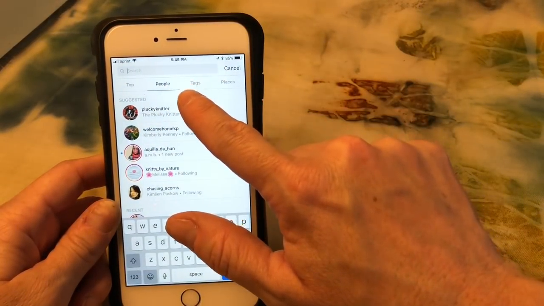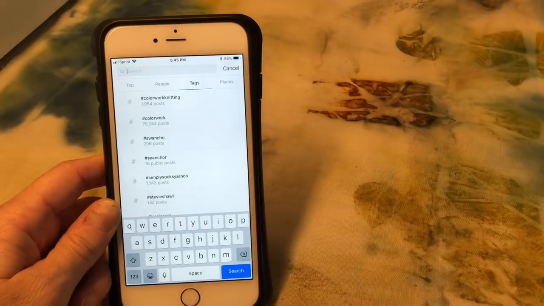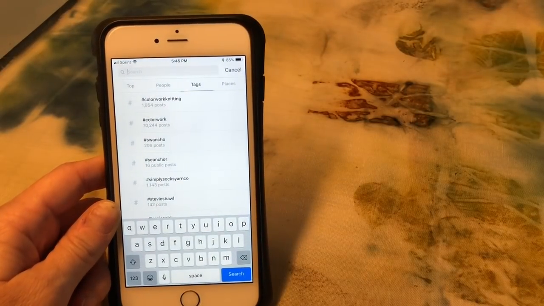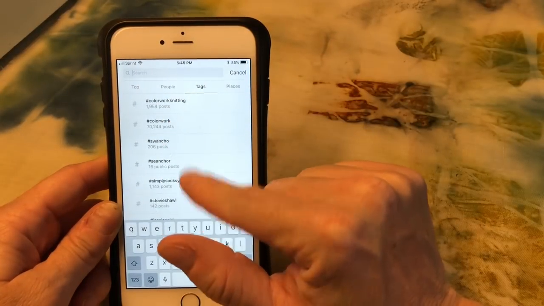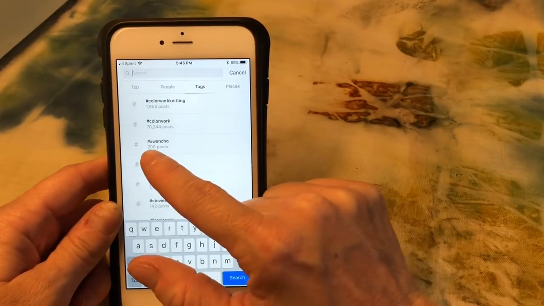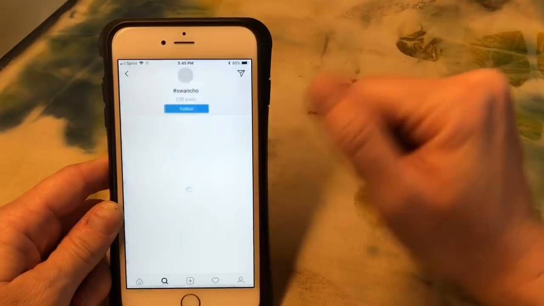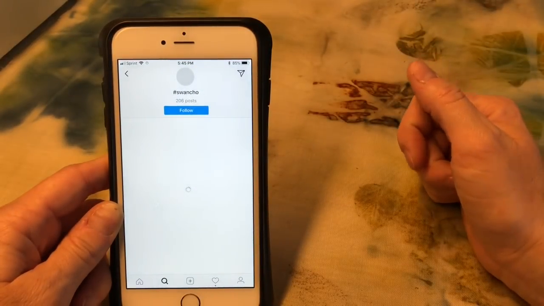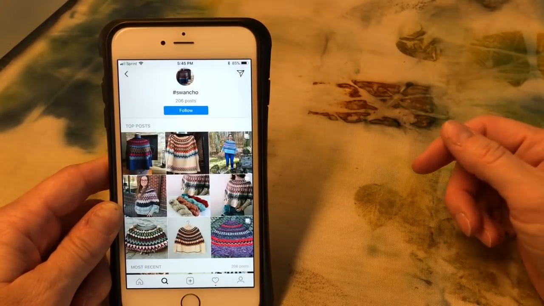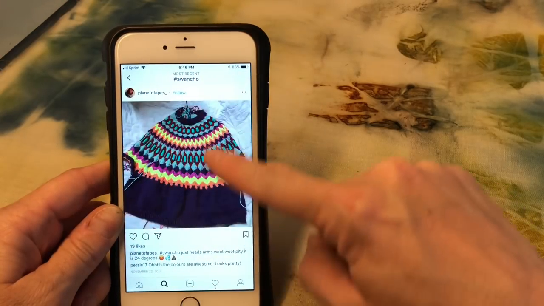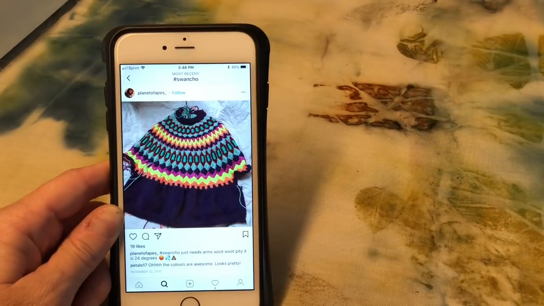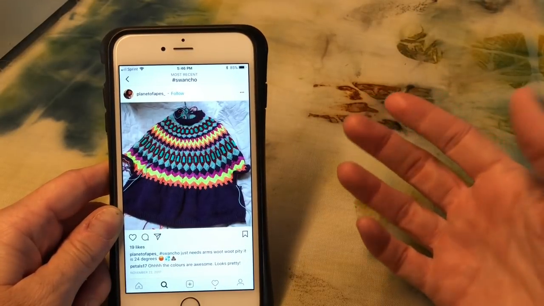Next, let's look at tags. So the infamous hashtag. Everybody talks about these hashtags. There are so many people who have no idea what a hashtag is. So these are the hashtags that I've actually looked up. The reason that I looked up a Swancho is because at the Plucky pop-up, I was throwing around buying some yarn for a Swancho. So you can kind of get some ideas on other people's color options.